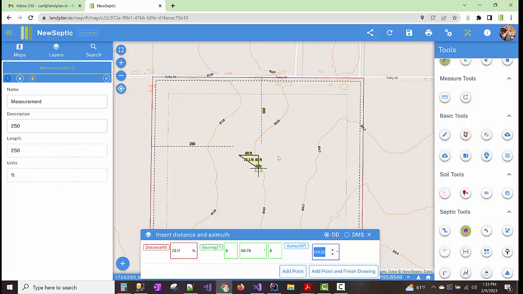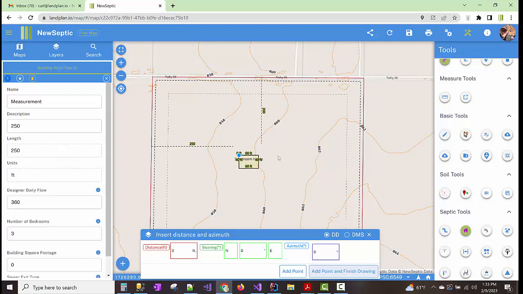So now I'm going to go back and do my next 60 foot section of the house, and I'm going to tab over, and this time draw it directly west. So I'm going to type in 270, and then I'm going to hit add point. And this time, because we really only need 3 points and the rest is just another 40, I'm going to tab over to add point and finish drawing and hit enter.